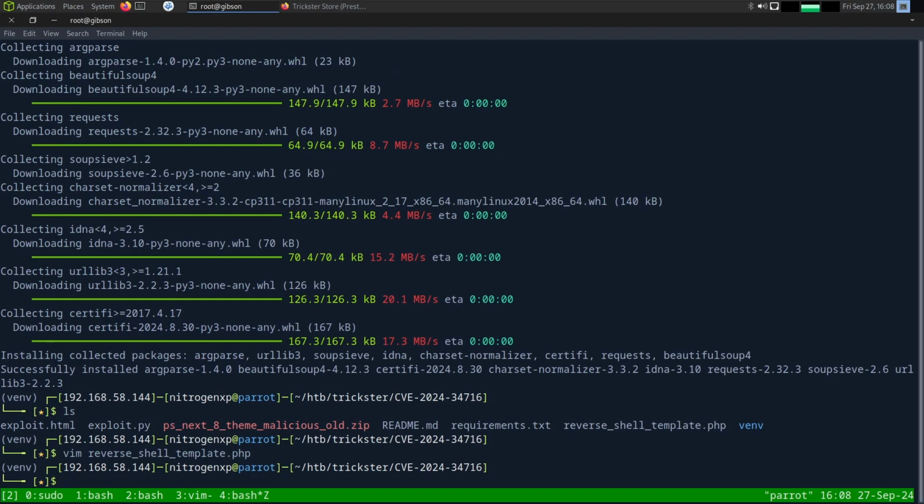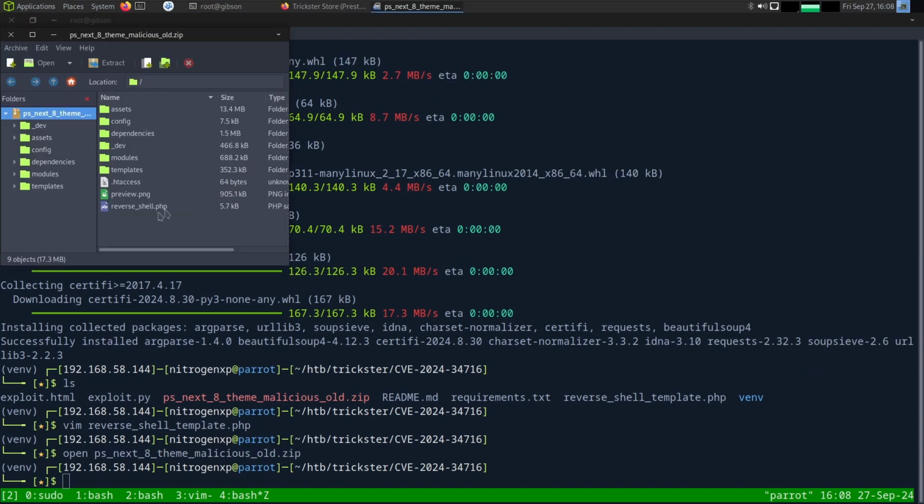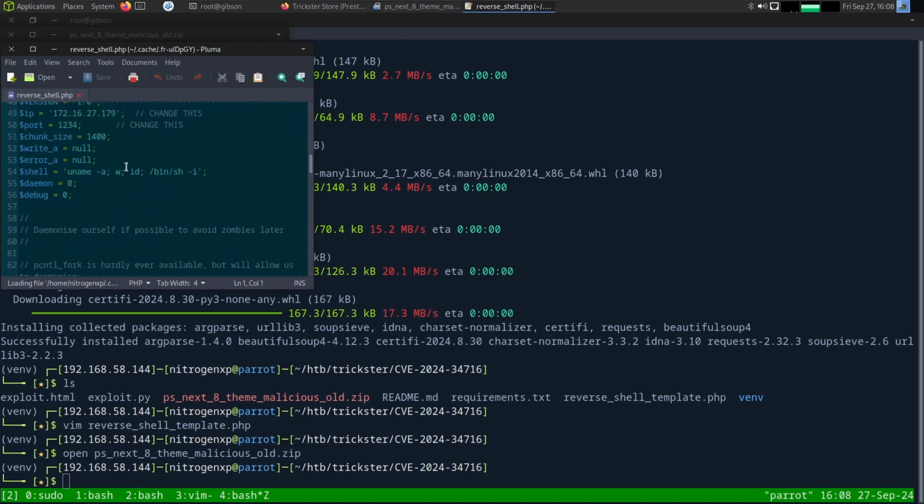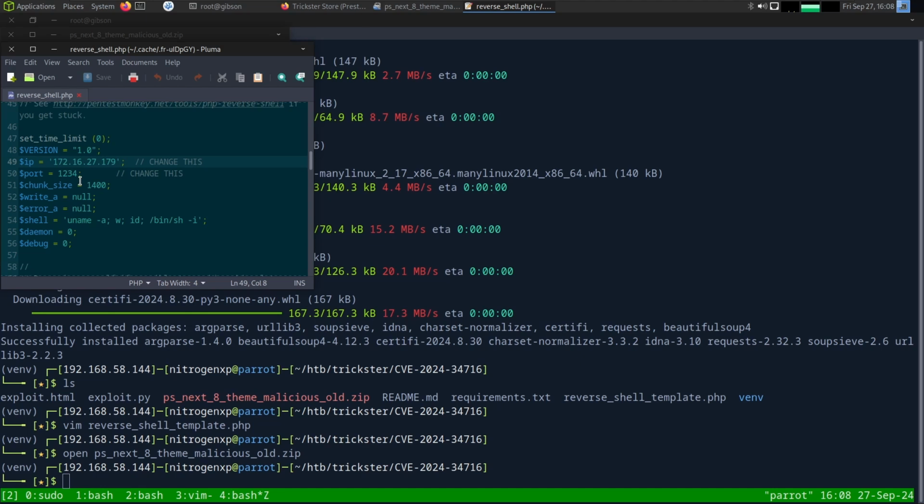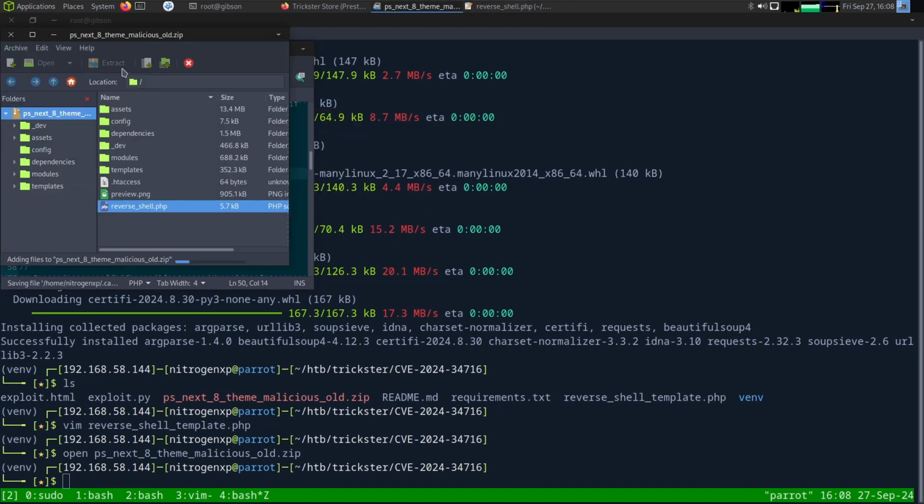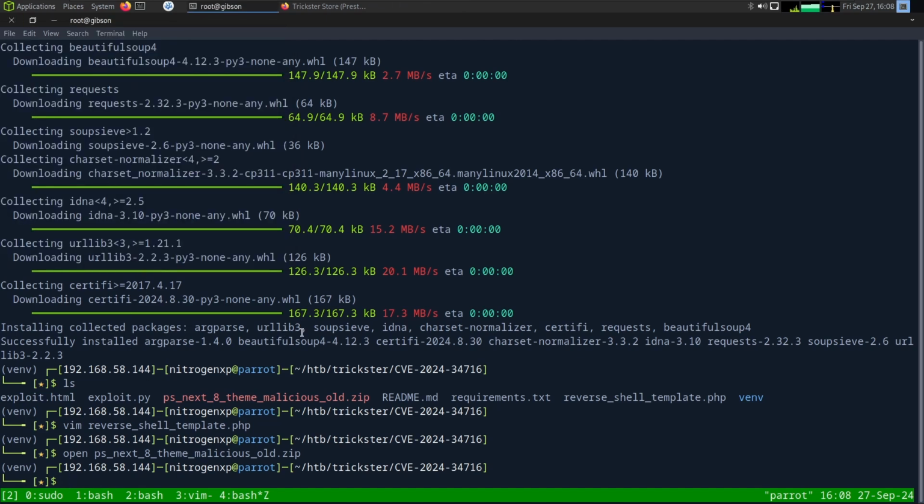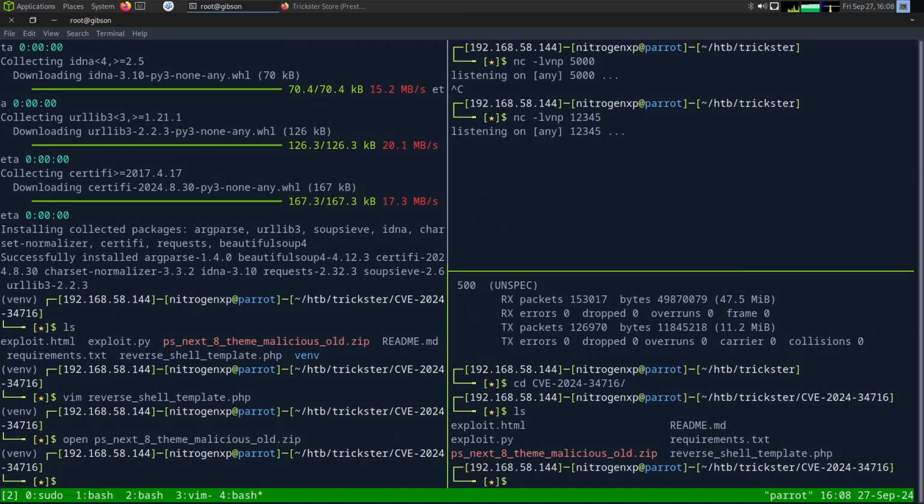Do we have to change anything in ps.zip? Open the ps next theme. I think reverse shell maybe. Let's see. Probably yes. So I'm just gonna do 10.10.14.94 and 12345, and then update, save, and then exit. And let's try to run this exploit.